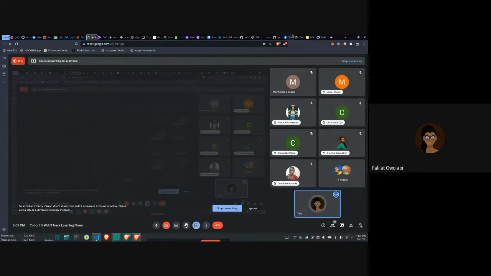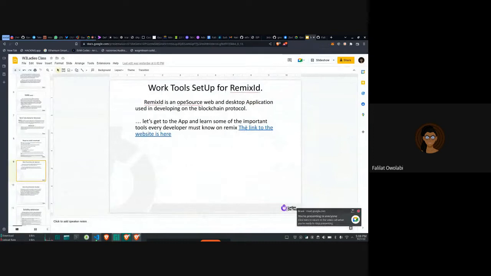Let's see what we have on our slide here. So Remix is an open source web and desktop application used in developing on the blockchain protocol. So let's go to the app and learn some of the important tools every developer must know. Remix, the link to the website is there. Actually, I'm not a slide person, so I just like to go practical, and you guys should see exactly what is going on rather than just putting too much theory.